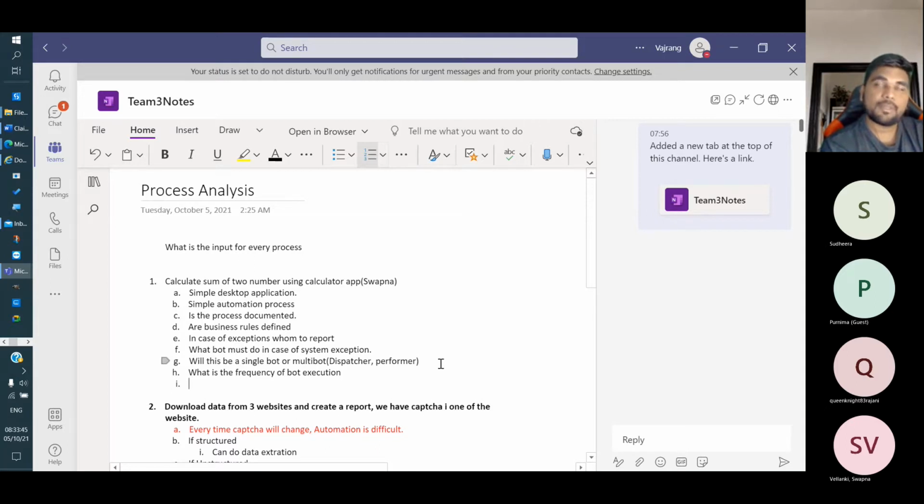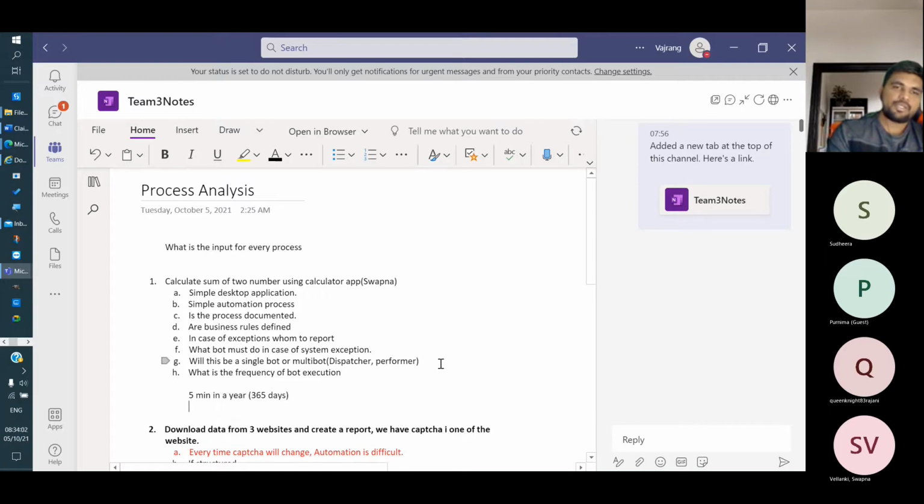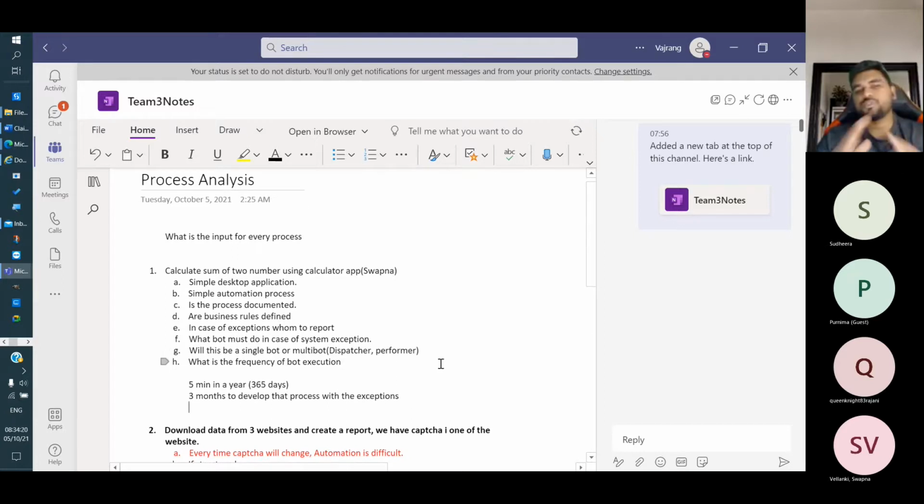Can you repeat? So there is a process that is executing for 5 minutes in a year, that is 365 days. Okay, and it will take 3 months to develop that process with all the exceptions. Okay. Now, will you take this process or not?